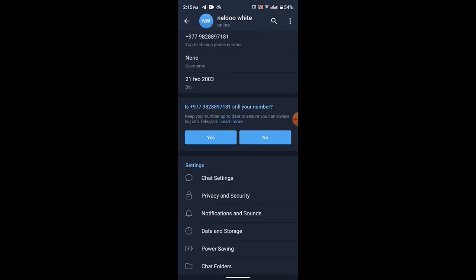So basically, this is how you can verify your data. This is basically how you can verify your age on Telegram.